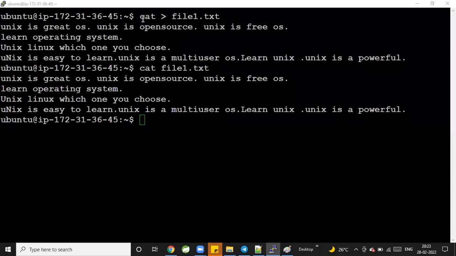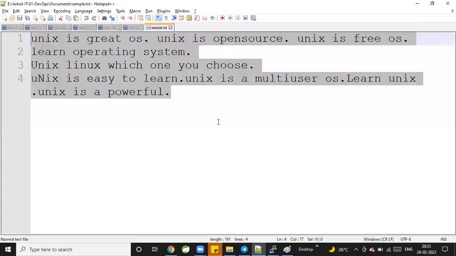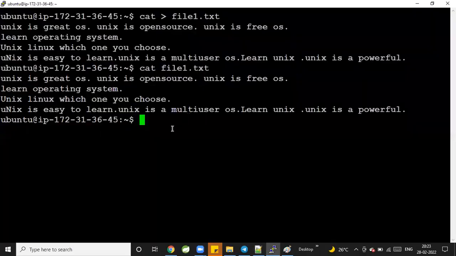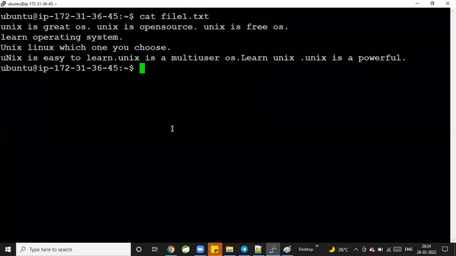To create a file with the data, we will use cat and the file name. I have copied the data which is available in my file, and I have just right clicked on the mouse. The data is pasted. After pasting the data, Control D to come out from that, then cat space file name. It is displaying that file data.